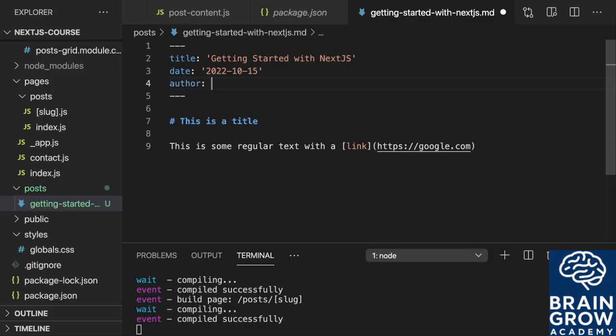I don't have it in this blog, since it's only my blog and I'm the only author of all those posts, but you could add an author field here as well, and then fetch and render that later. Now what we'll need is an image though. We will definitely need that.